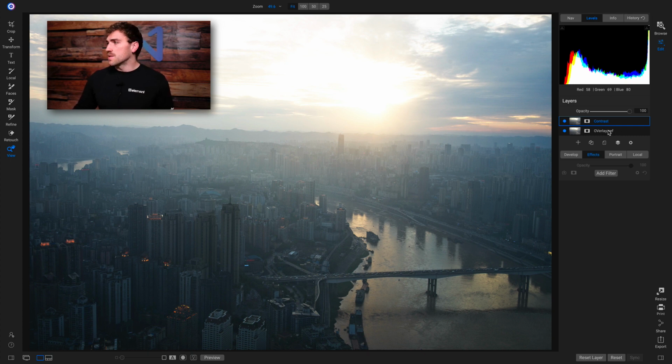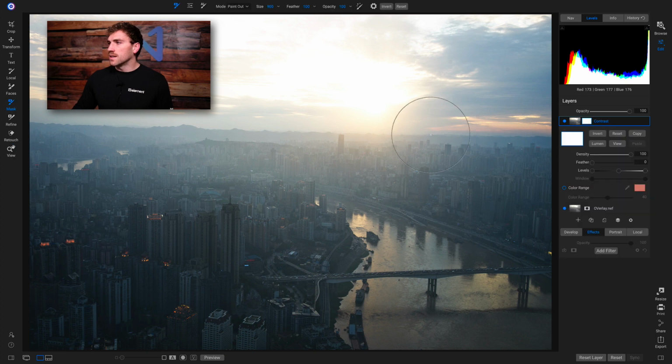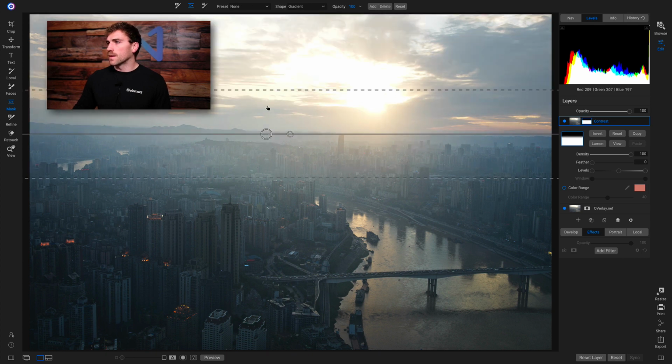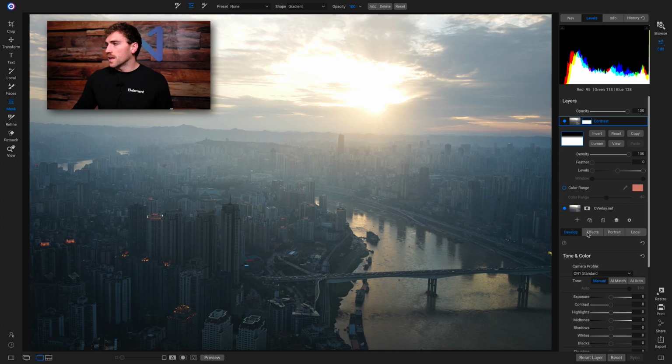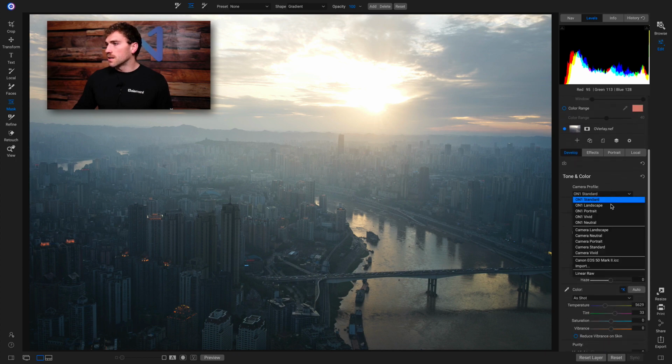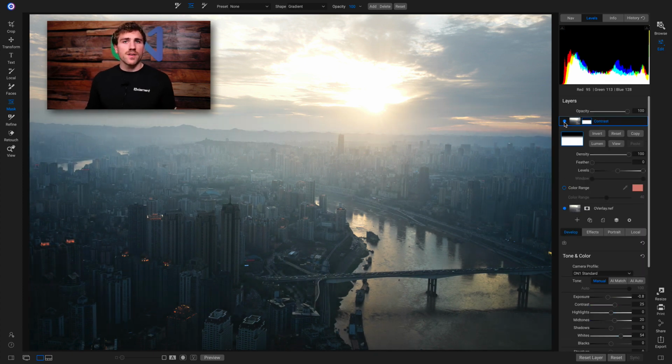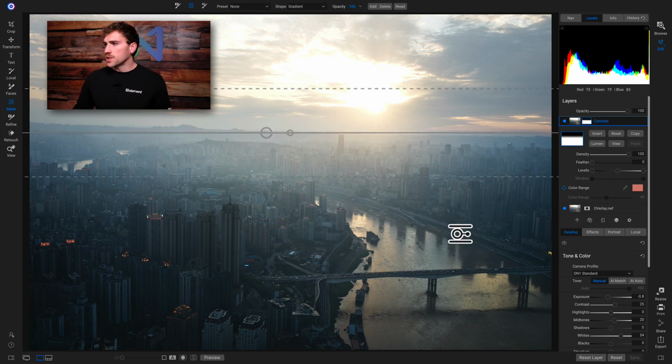What we can do is click on the masking options for this contrast layer. I can hit M on my keyboard to grab my masking bug, and now I'll just drop this down like we did earlier. And now I've removed it from the sky. With this new contrast layer, I can go into my Develop tab here and start modifying my tone and color. I can really liven up the mood and take this really blown out shot and make it come to life.